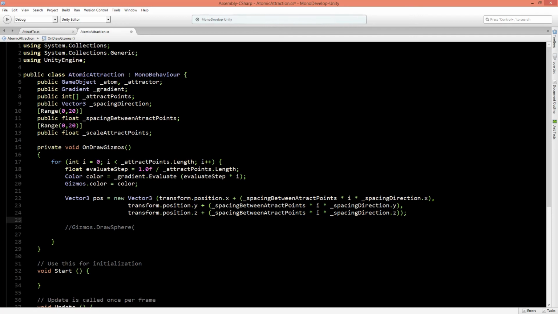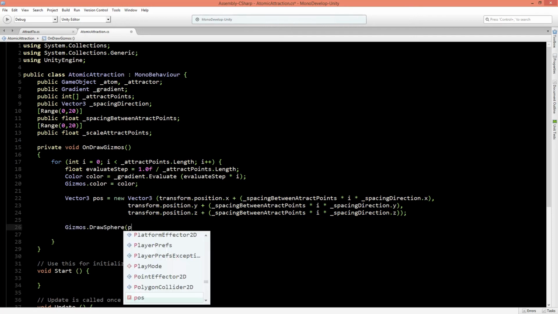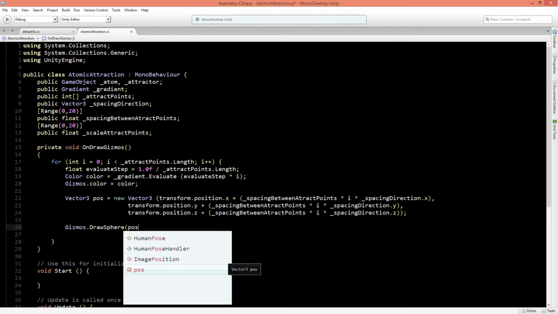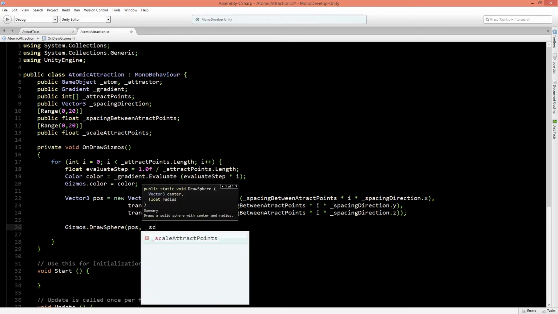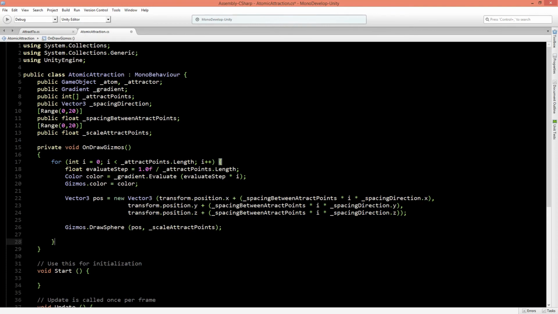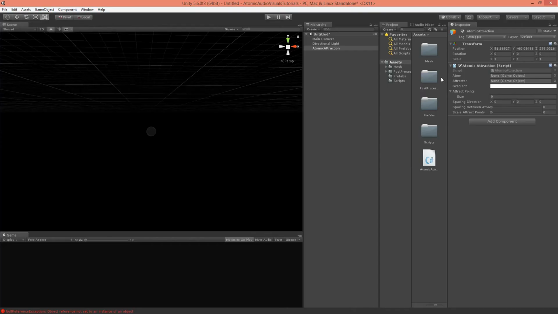Now that we've got our position, we can uncomment this and draw the sphere at the position pos, and it's going to be with the scale attract points. Now that should be working for now, so let's save the script and go back to Unity. Now here you can see all the variables. We can leave these empty, but we can also specify the prefabs. So let's just drag and drop our atom inside there and the attractor.